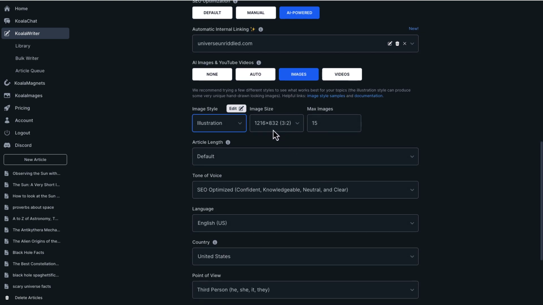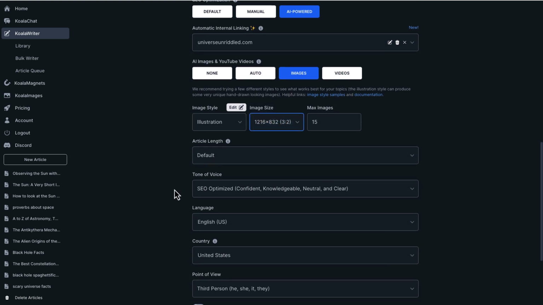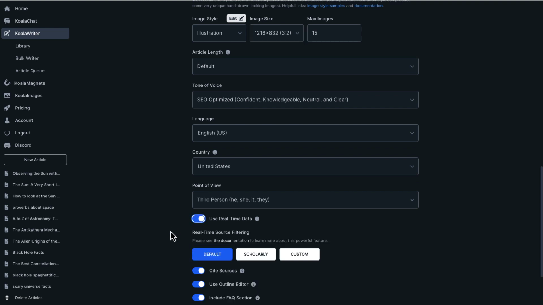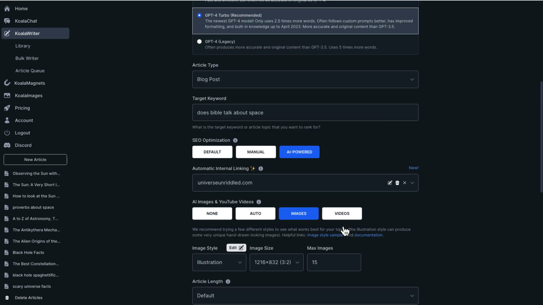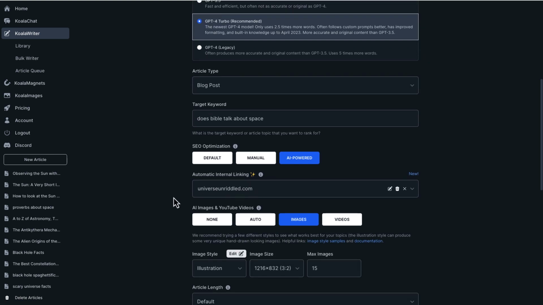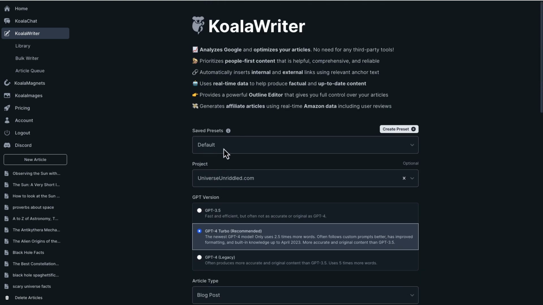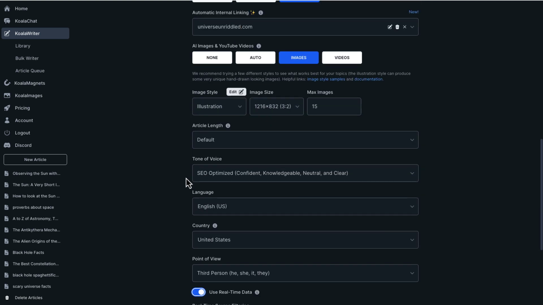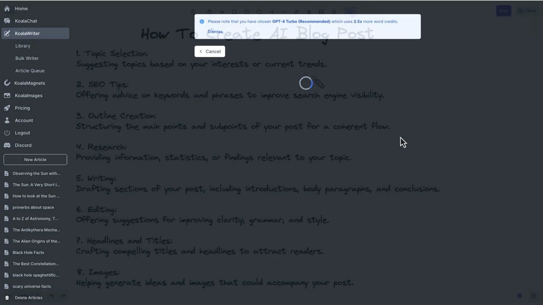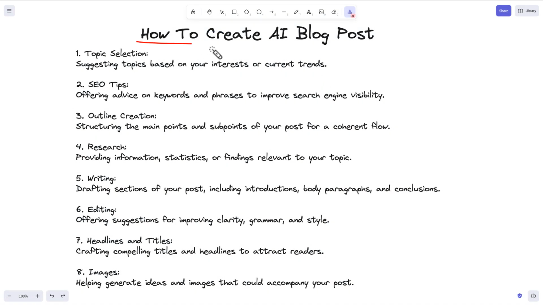We'll use the default image size, though there are different image sizes here. Then we're going to go down and include key takeaways, facts, use the outline editor, and use real-time data. We'll go up and verify again that we have everything in place to include the internal linking. Sometimes I forget that. There is actually a presets option up here. I don't know why I've never taken the time to set this, but you can set it there, and it would probably save me a little time down the road, or you as well. We're going to go ahead and select Create Outline.